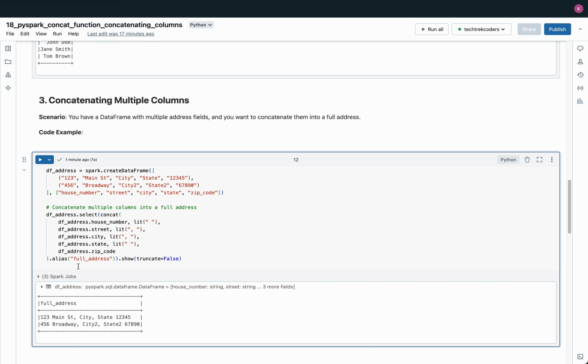This approach is particularly useful when you need to present a complete address in a concise, readable format, such as for generating mailing labels, reports, or for exporting address data for further use. By combining multiple columns into a full_address column, you reduce redundancy and make it easier to work with a single, well structured field rather than multiple fragmented columns.